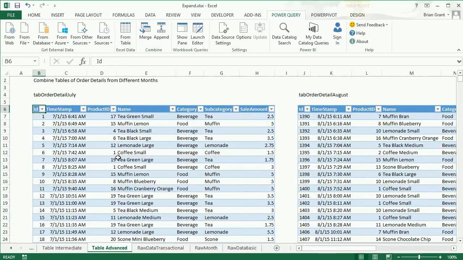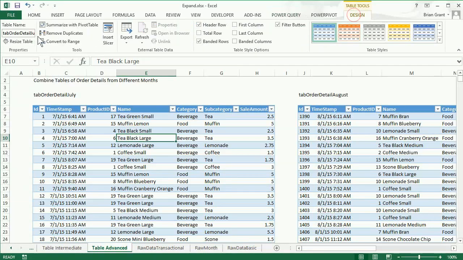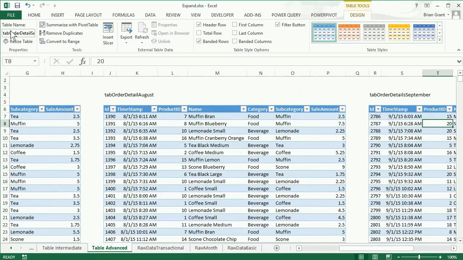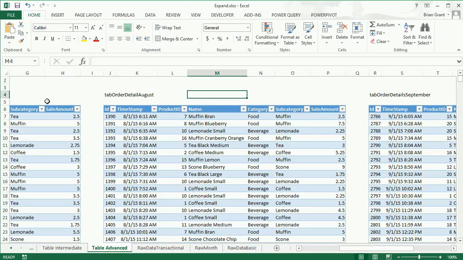So each one of these things, I've got their names up here. I've just written them out, but if we click on here, if we head up to Table Tools and Design, you can see that it is indeed called Tab Order Detail July. And if we come over to here, this one is Tab Order Detail August. And if we come over here, this one is Tab Order Detail September. Did I spell out September? Okay, good. So we're going to use Power Query to combine them.